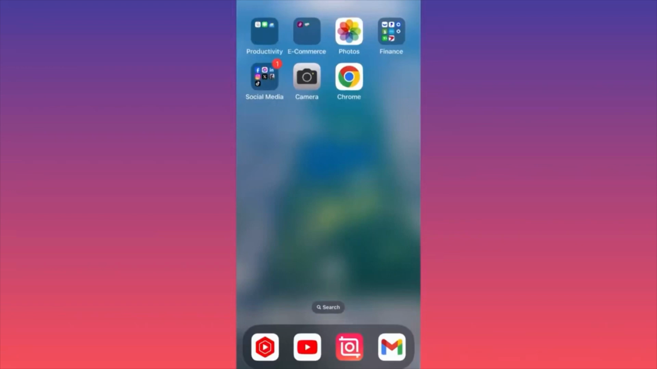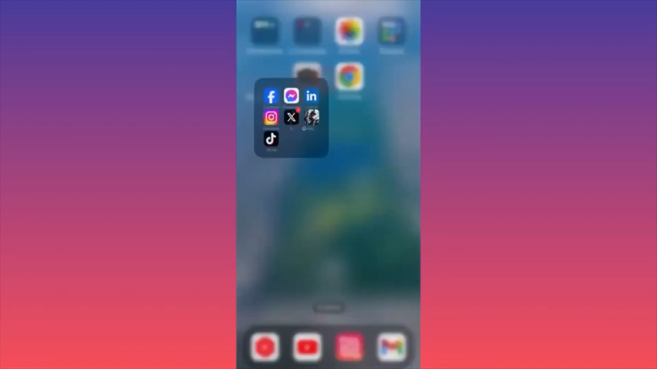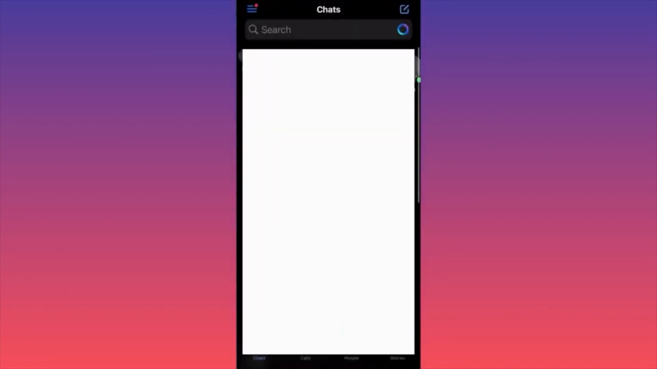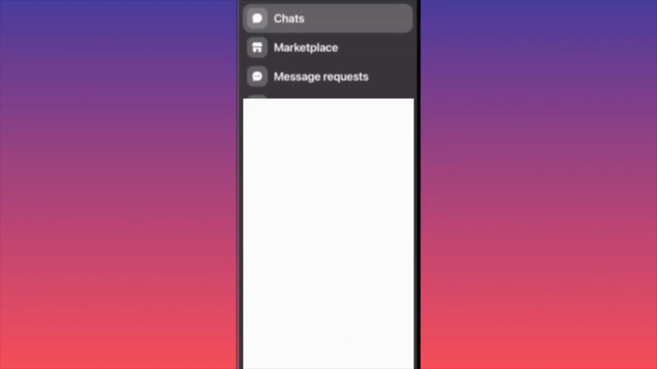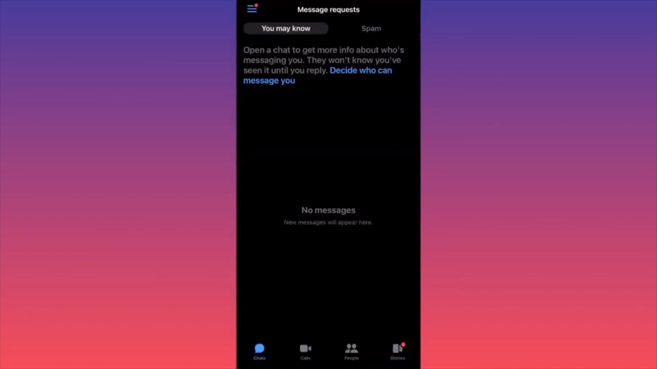Hi guys, in this video I'm going to show you how to check the spam messages on Messenger. Let's launch the Messenger app first. The first thing you want to do is go to the top left corner where you see the 3 stripes. You click on them, right? Then all you want to do is click on the third option. It says message requests. You click on message requests and you have 2 subsections.